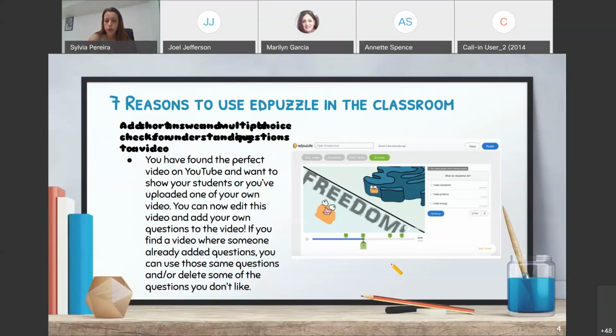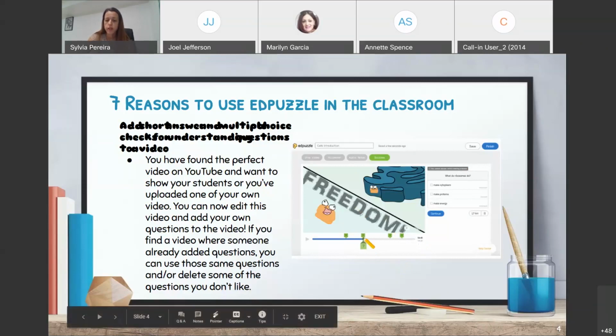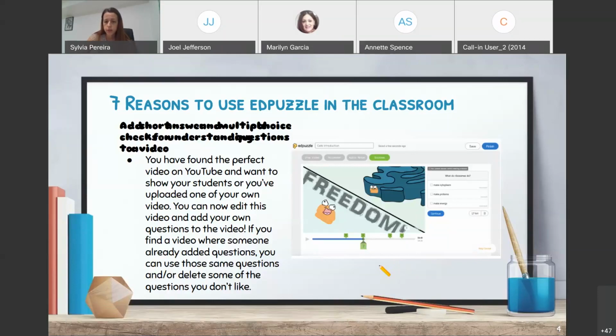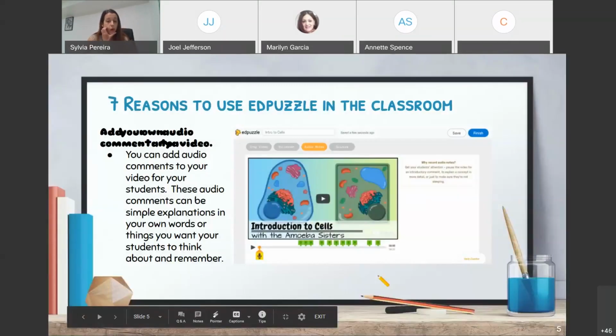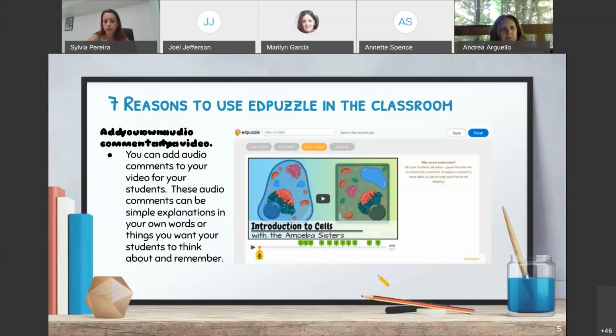You also have the option of adding more questions or deleting some of the questions that you don't like. So when you click on a video that is already set up for you, you can click on the question and they'll give you the option to either edit or delete, because maybe it's a long video or maybe it has too many questions for your students. You can actually take some out.